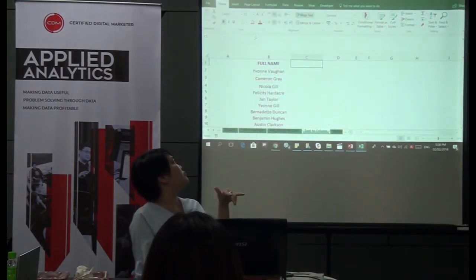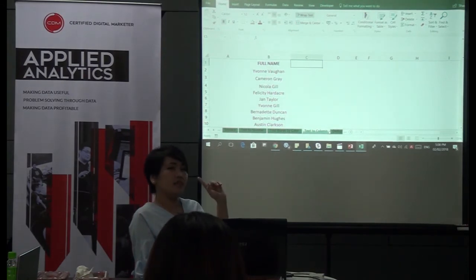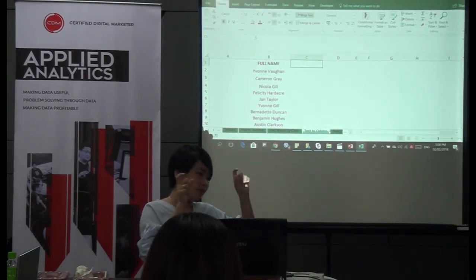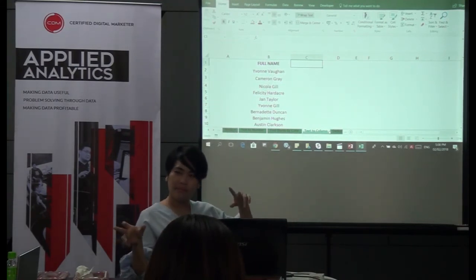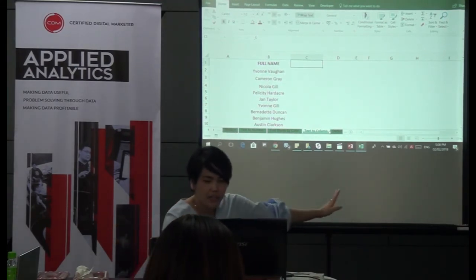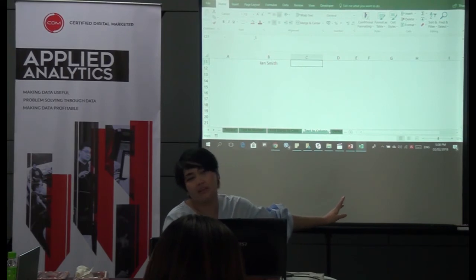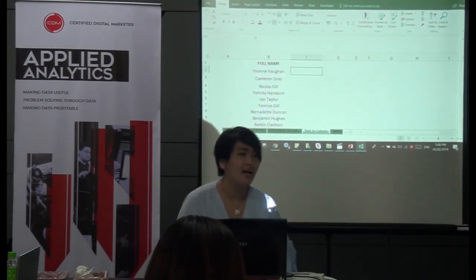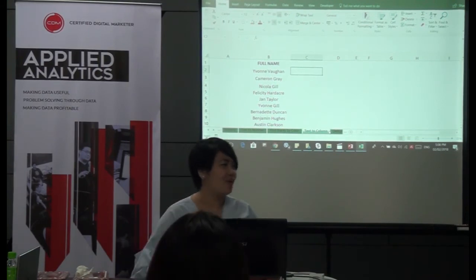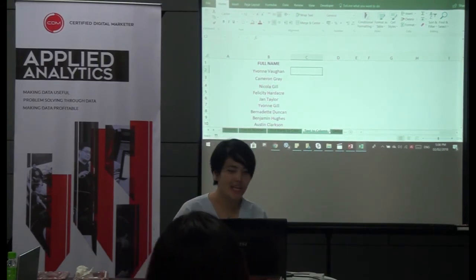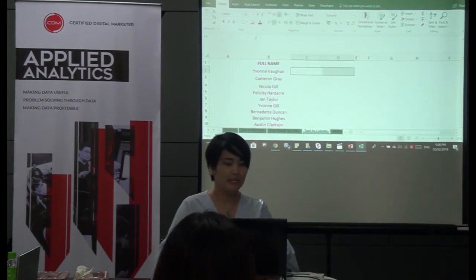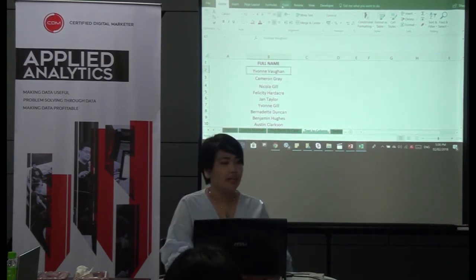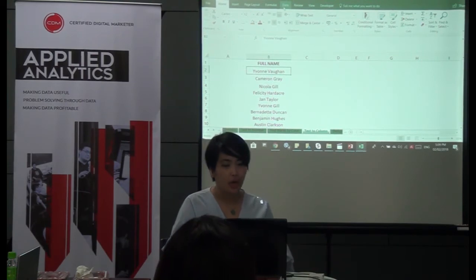If you want to parse the name into first name and last name, assuming maximum 2 only, no? So you can do the left, the right, the mid, etc. But a shortcut to that is to use the text to column function.